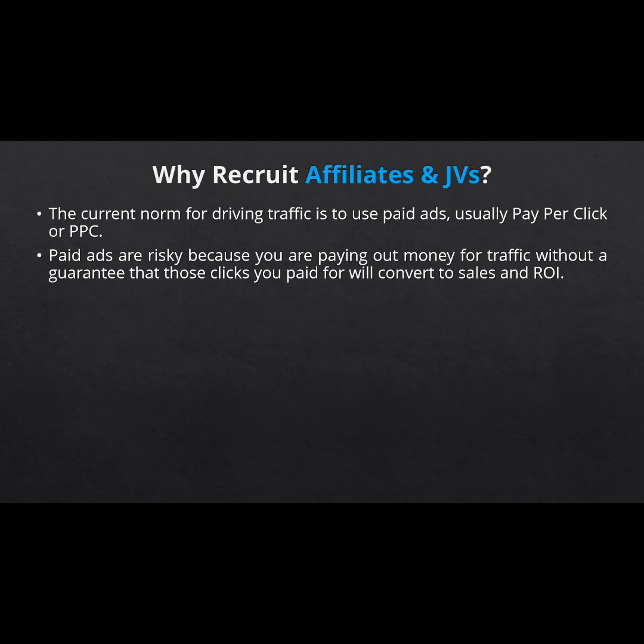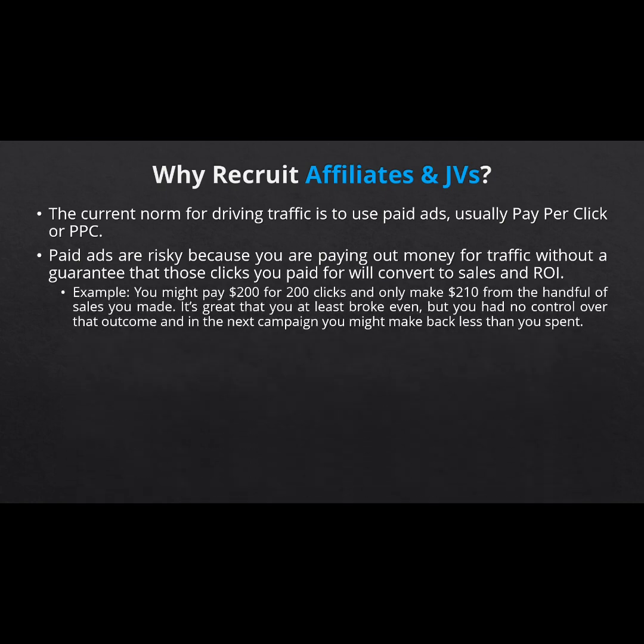For example, you might pay $200 for 200 clicks and only make $210 from the handful of sales you made. It's great that you at least broke even, but you had no control over that outcome. And in the next campaign, you might make back less than you actually spent. You can still make this model work, obviously, but it requires a lot of testing, tweaking, adjusting, and a ton of ad spend, just to get to the point where you've optimized and gained better control over your expected ROI.